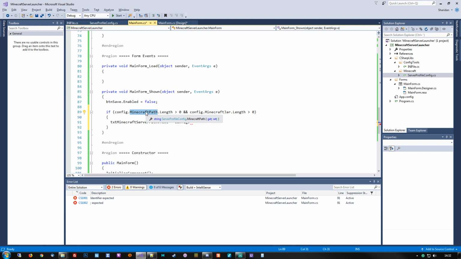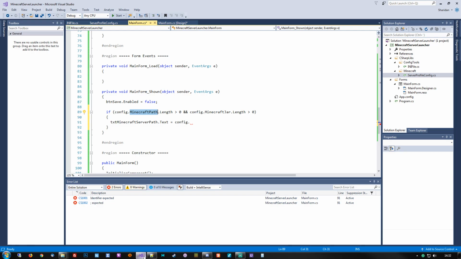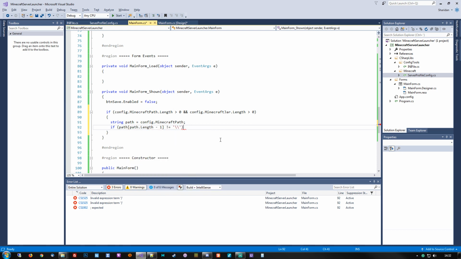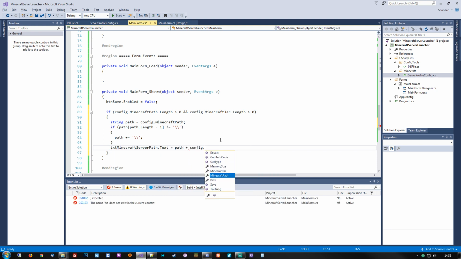The reason we need to check this is if somebody decides to open up the CFG file here and edit the text manually in the ini file, then we honestly don't know if there is a trailing backslash written into the ini file. Some people might leave it out, some will put it in. It's a matter of old habits and all that. So just for the sake of making sure, we'll grab the path, figure out whether the last character is an actual backslash or not. If it isn't, add it to it. There we go, and now we can put it up there. txt equals path plus config.minecraftjar.